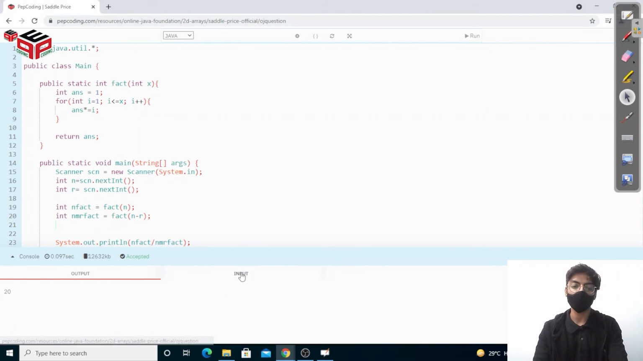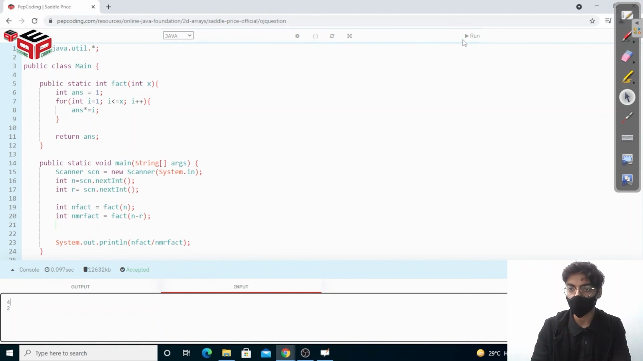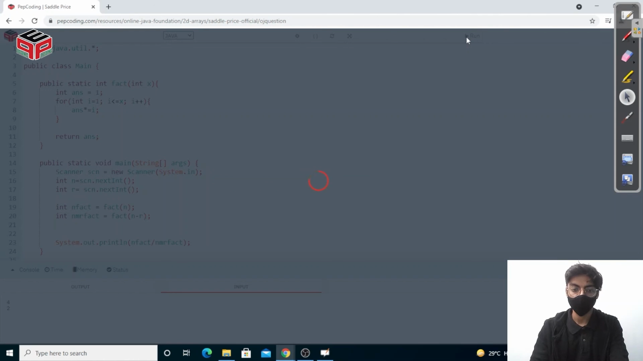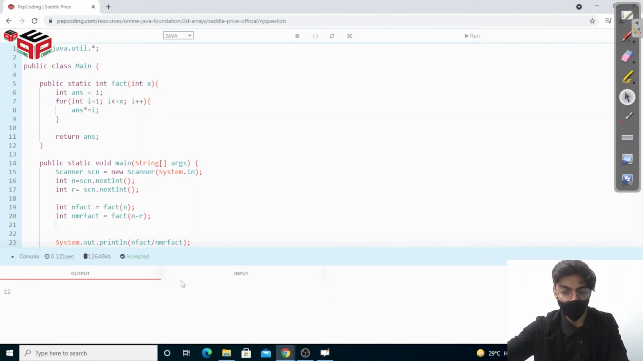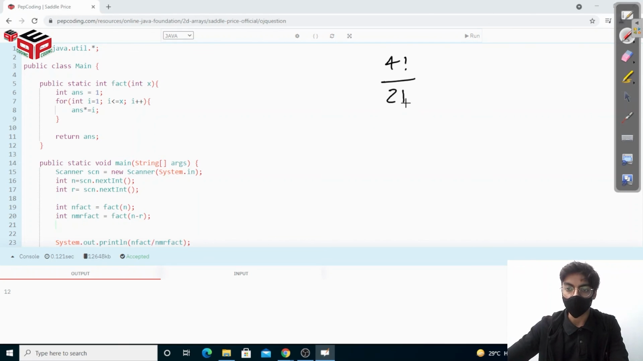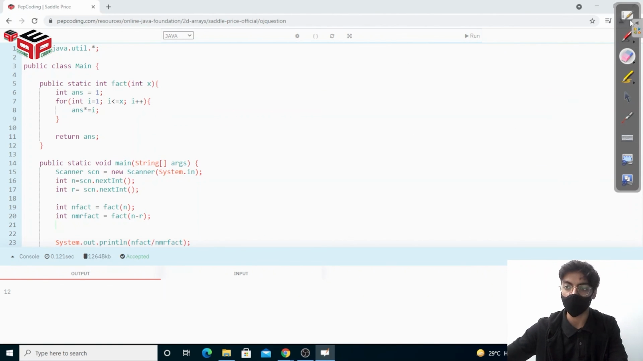I'm getting the answer as 20, but in case you thought that the output was still there, let me try to change the value to 4P2. For 4P2, I get the output as 12, which is correct, but let's verify this. We have 4 factorial by 2 factorial, as 4 minus 2 is equal to 2. So I have 4 into 3 into 2 factorial upon 2 factorial, which cancels out. I get my output as 12. That's basically a verification that this approach works.